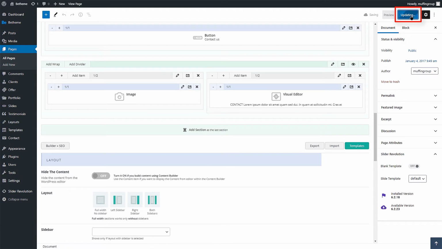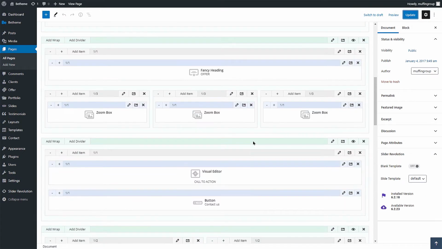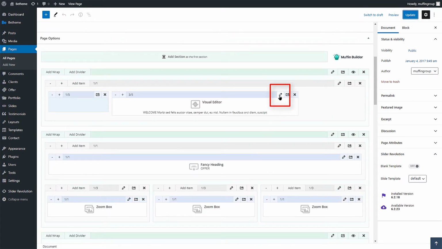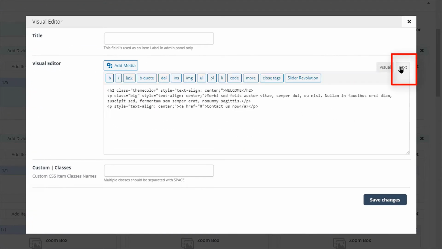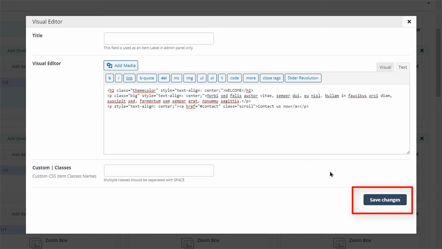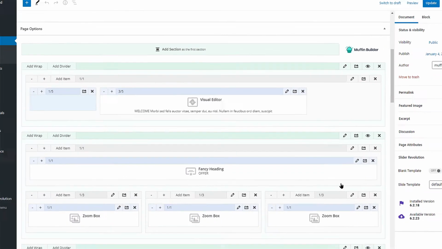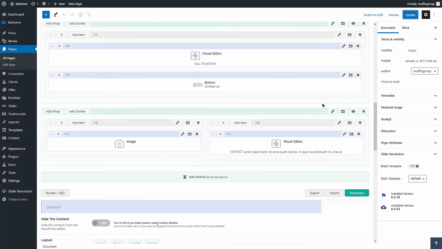Now we will set a standard link to scroll to the Contact section. Edit the Muffin Builder item that this link is inserted into. In this case, we edit the Visual Editor item. Now switch to Text Mode. Inside the href equals attribute, insert the ID name preceded by a pound sign. Now add a class of scroll, type class equals scroll. Click on Save Changes.